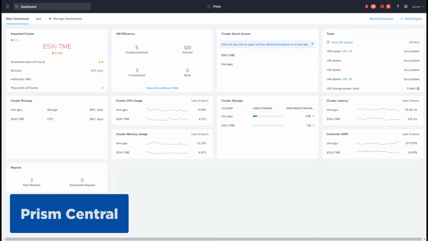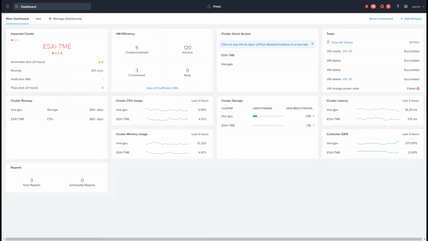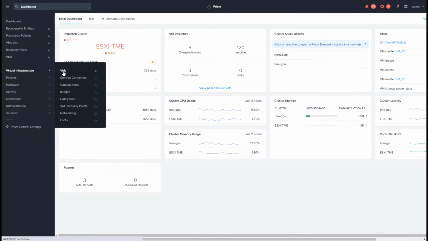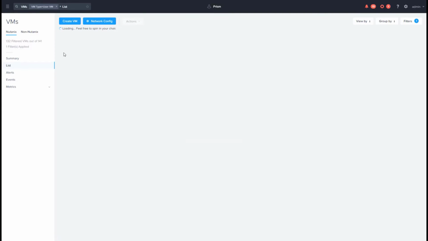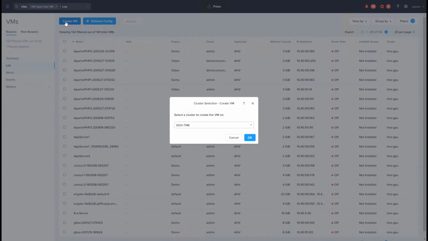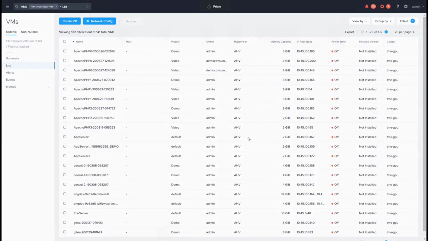Now, as I've said in previous videos, Prism Central is the multi-cluster management from Nutanix, where it can manage more than one cluster. So to create a VM with Prism Central, go to Virtual Infrastructure, VMs, and then hit Create VM. And because Prism Central is multi-cluster, the first step is now selecting the cluster on which you want the VM created, which in our case is the ESXi cluster. Go ahead and hit OK.